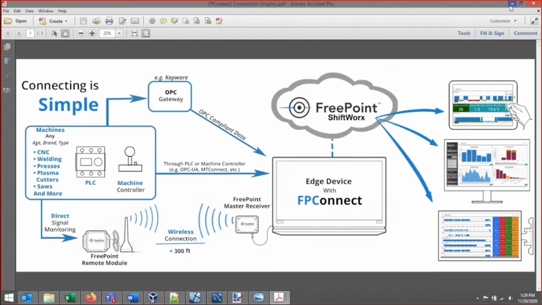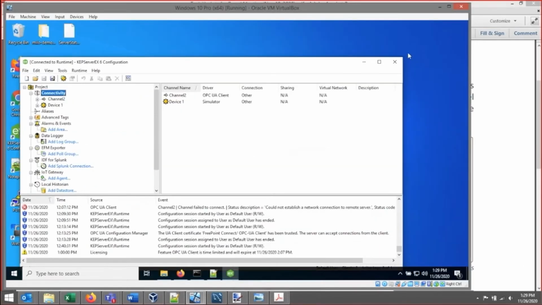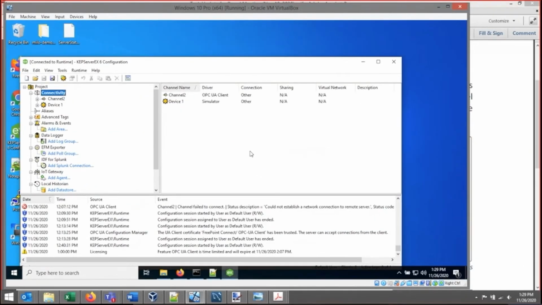Now I'm going to get into the mechanics of how you actually use FreePoint Connect and the OPC UA plugin. And to do that, I'm going to get a little bit more technical here. I'm actually going to run through the process end to end. Let's say a customer comes to us and has the question, I have 6 machines. They give us the names of the machines, the protocols they speak, and they say, can you talk to them?